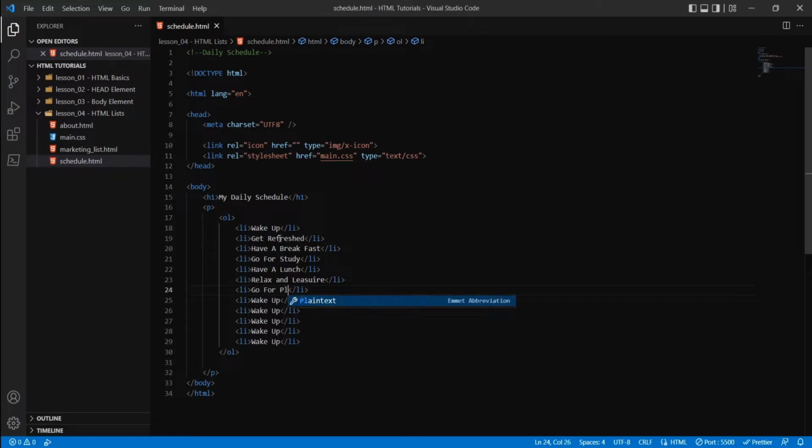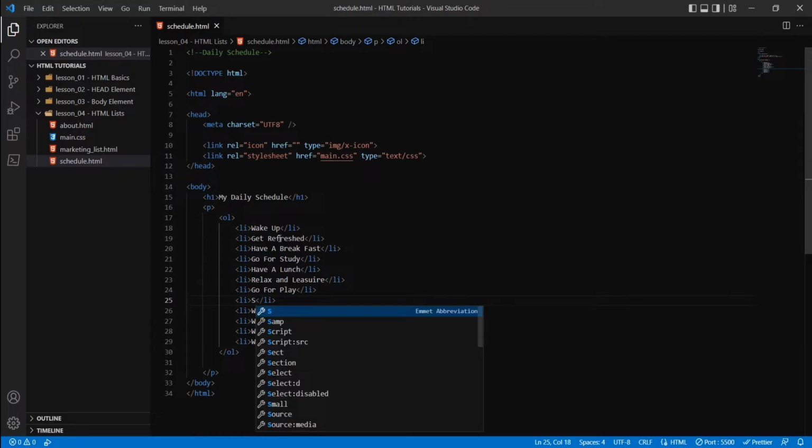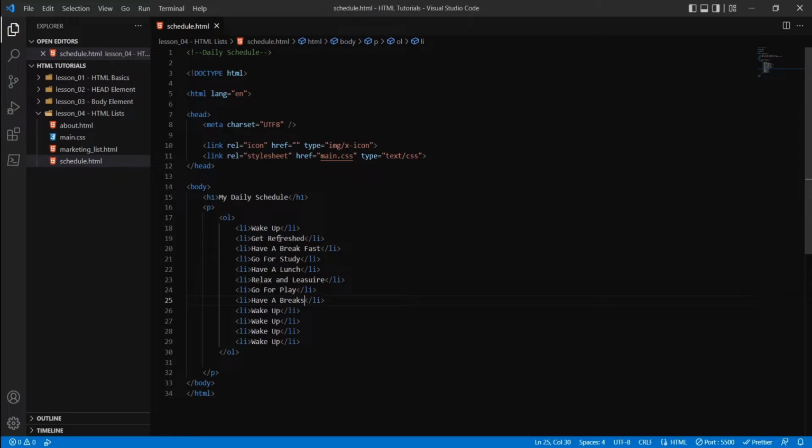Most of the people want this, right? I know, when I want it, go play. Okay, after that again have breakfast, you can say. After go for study, then go to have dinner, pre-plan next day, go for sleep. Again, you want these things to be in order, so that's why we are using this.